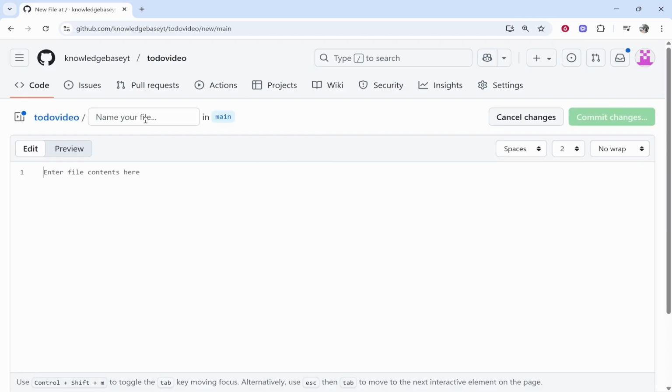From here, what you can do is you can create a folder name. I'll just call it test. Once you've typed in the name, enter slash. So type in slash on the keyboard. That will then create a folder.